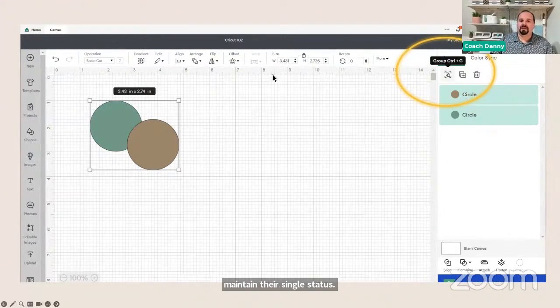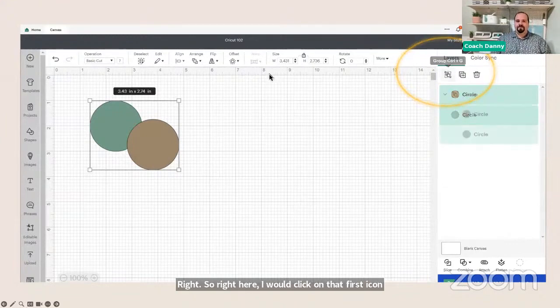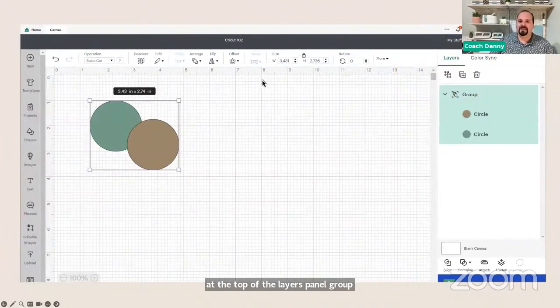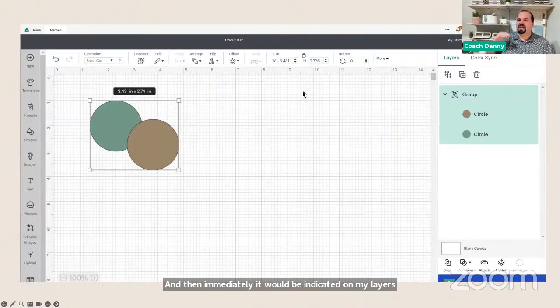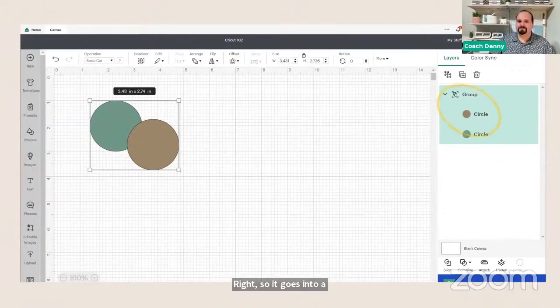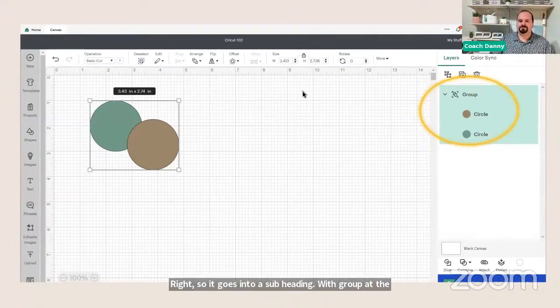So right here, I would click on that first icon at the top of the layers panel, group, and then immediately it would be indicated on my layers panel. It'll say group, and then it'll have everything underneath, right? So it goes into a subheading with group at the top, which is indicated right there.